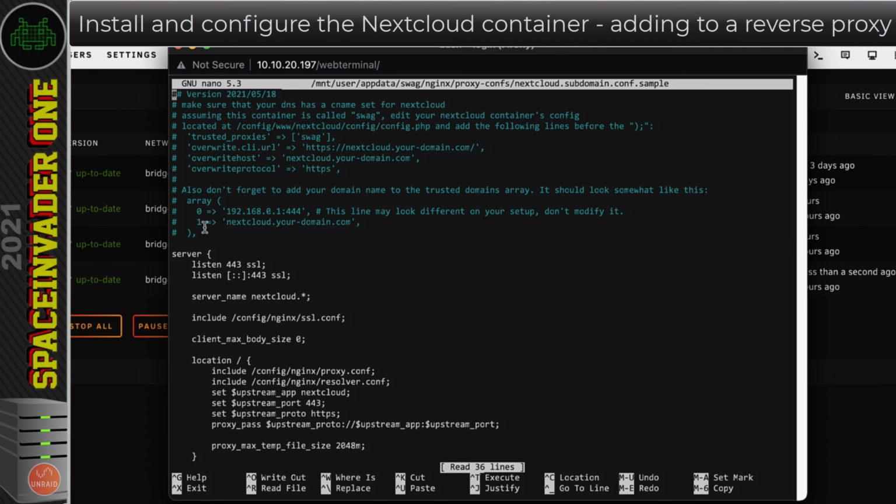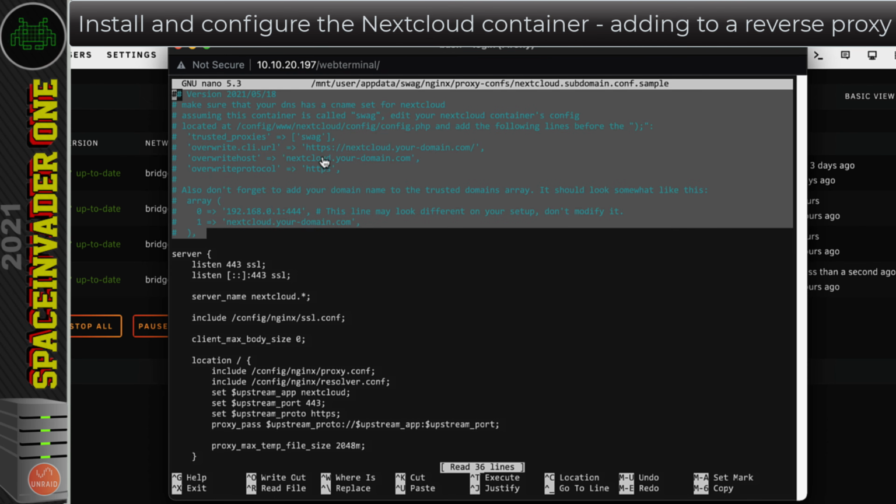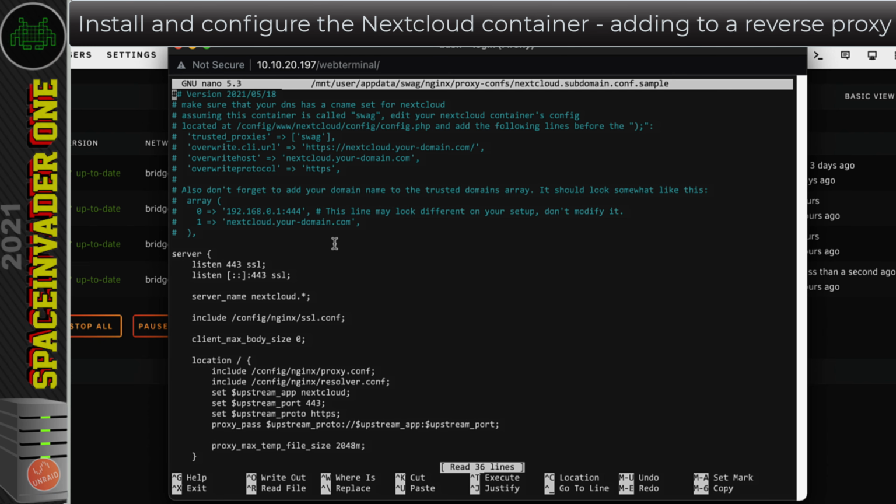And you see at the top here, this writing in blue. These are some changes that we have to make in the actual Nextcloud configuration in Nextcloud itself. So to make it easier, you might want to copy and paste this text and keep it somewhere for in a moment when we edit that file as well.